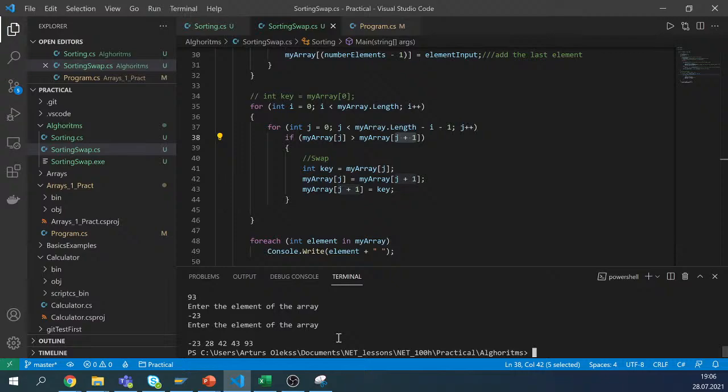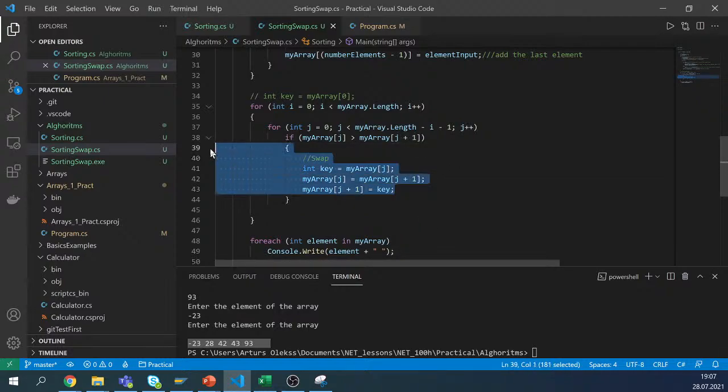Okay, and now we can see that our array is sorted. So this is the sorting way how we can do it using swap. I guess we did not cover swapping before, so right now we can see how to do it. In this case we work with one array only. And what you can see here is the bubble sort, which is part of practical task 4.